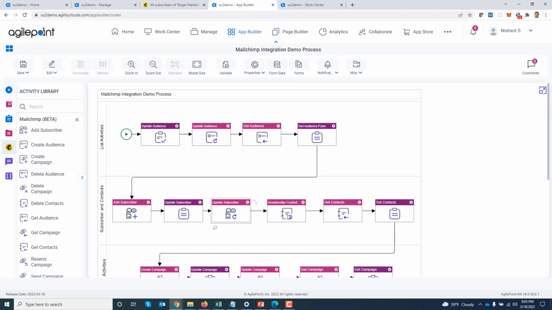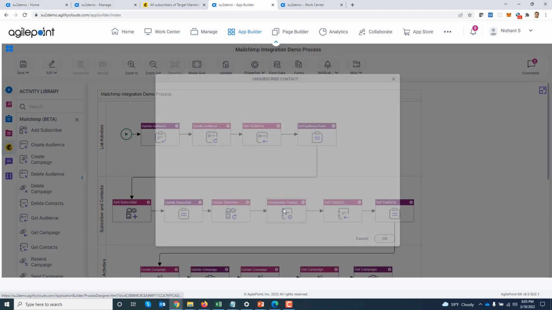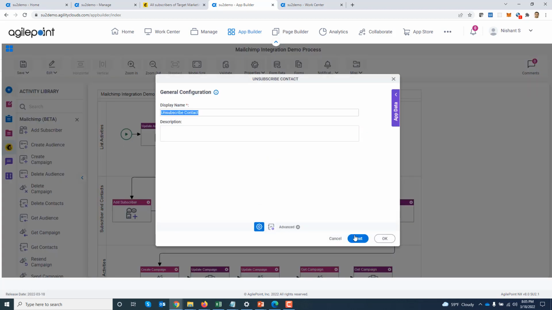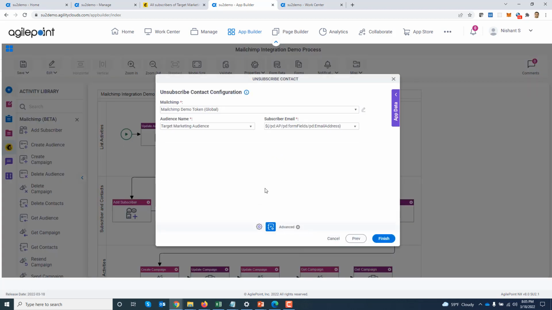Now next I'm going to unsubscribe that contact. These are again back-to-back actions I'm performing over here. So I updated the subscriber and I'm going to immediately unsubscribe it. I connect to Mailchimp, select the audience, and then provide the email ID of the subscriber which needs to be unsubscribed.